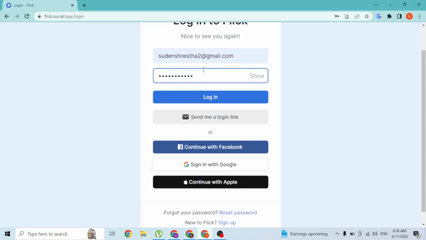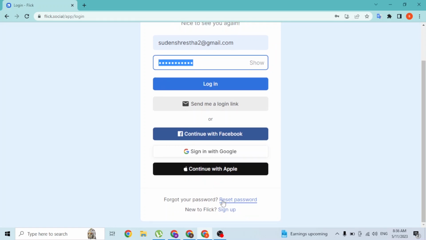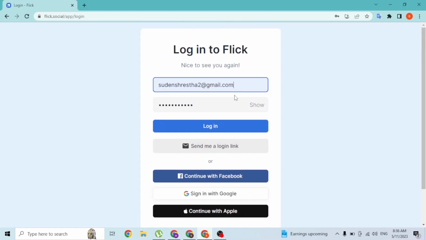But guys, if you've forgotten your password, you can always click on the reset password over here at the end of the page to go through a procedure to reset your Flick ID's password. And with that being said guys, after entering your email ID and your password, simply click on login, and then you'll be signed into your Flick account online on your computer. And this is how you log into your Flick account guys.